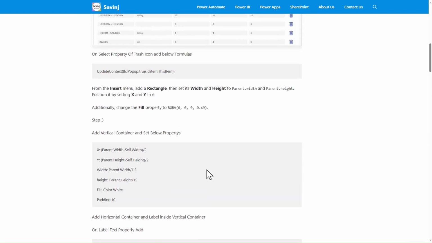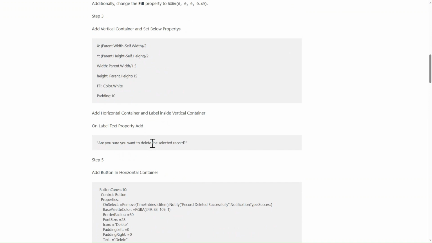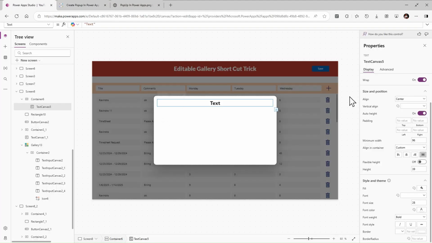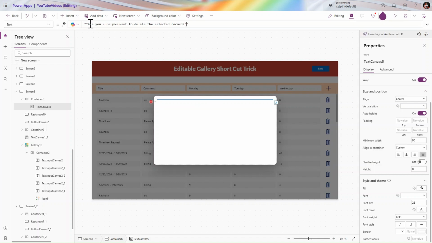So your pop-up will be created automatically. You do not need to waste the time, but learning is important. For that purpose you can watch the remaining video.